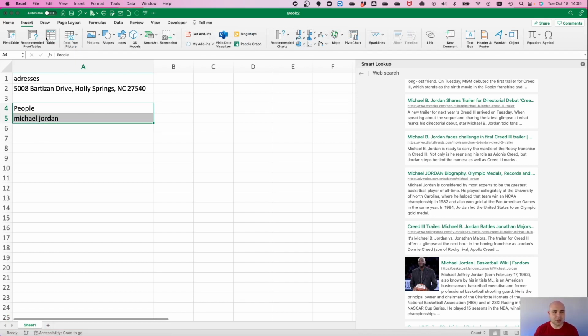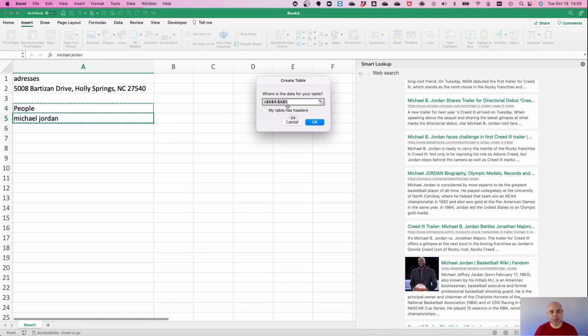Go to your insert and click on the table. It's going to look for anything that's connecting to it. It's going to say, oh, he's trying to make a table. So grab the table and it's going to say, hey, I got this data from A4 to A5, and it says, hey, does this table have a header? And it does. The header is this, people.